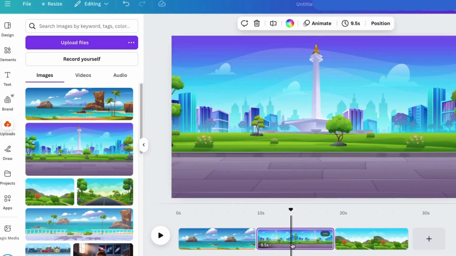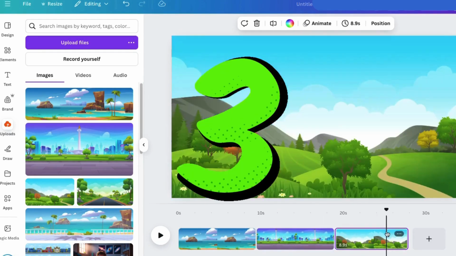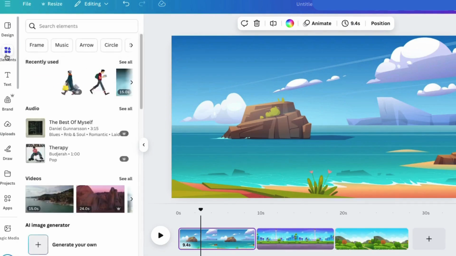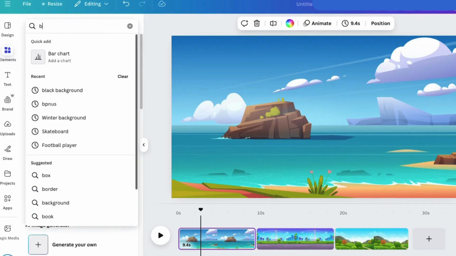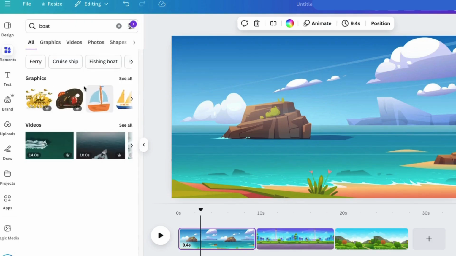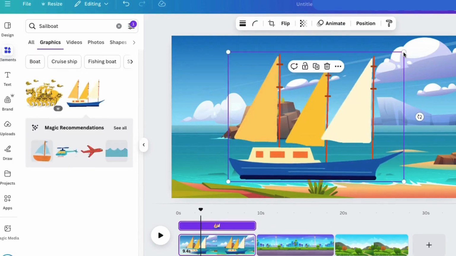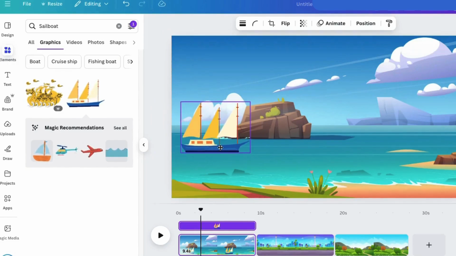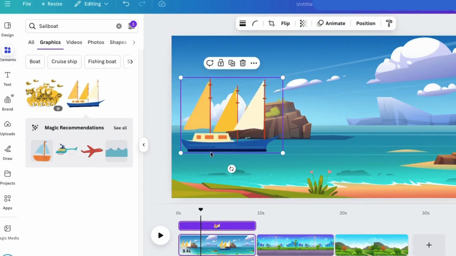All right, I'll start here. So there are 3 things I'm going to show you, 3 different ways to make animations. Let's get started. I'll go to Elements and look for Boat. I'll click here and choose Animated. Now all the boats are moving, so I chose a sailboat and put it right there. And, since this already looks like it's moving, I'll leave it as is.